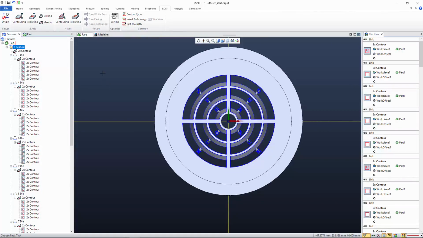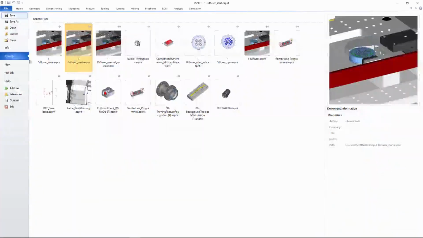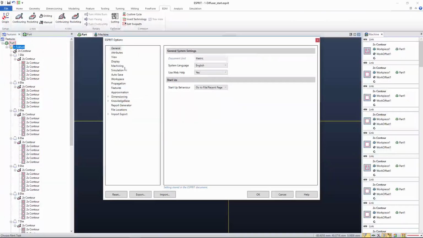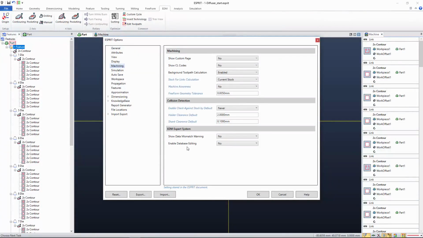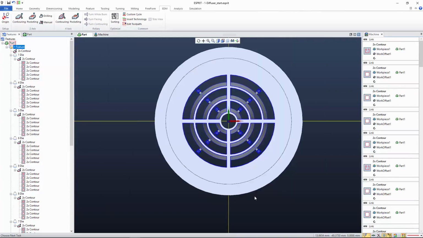And I'm going to just use the same file here. So we'll go to File, Options, it's under Machining, and you can see Enable Database Editing, and we'll switch that on. This is a system setting, so once it's on, it will remain on from document to document.